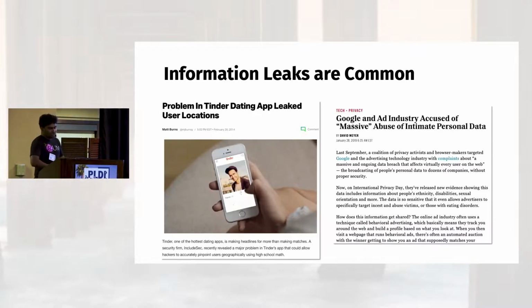So, as we all know, information leaks are really common. I mean, from dating apps all the way to the ad industry, Google, Facebook, you name it, all have leaked your private information, and it's really common.